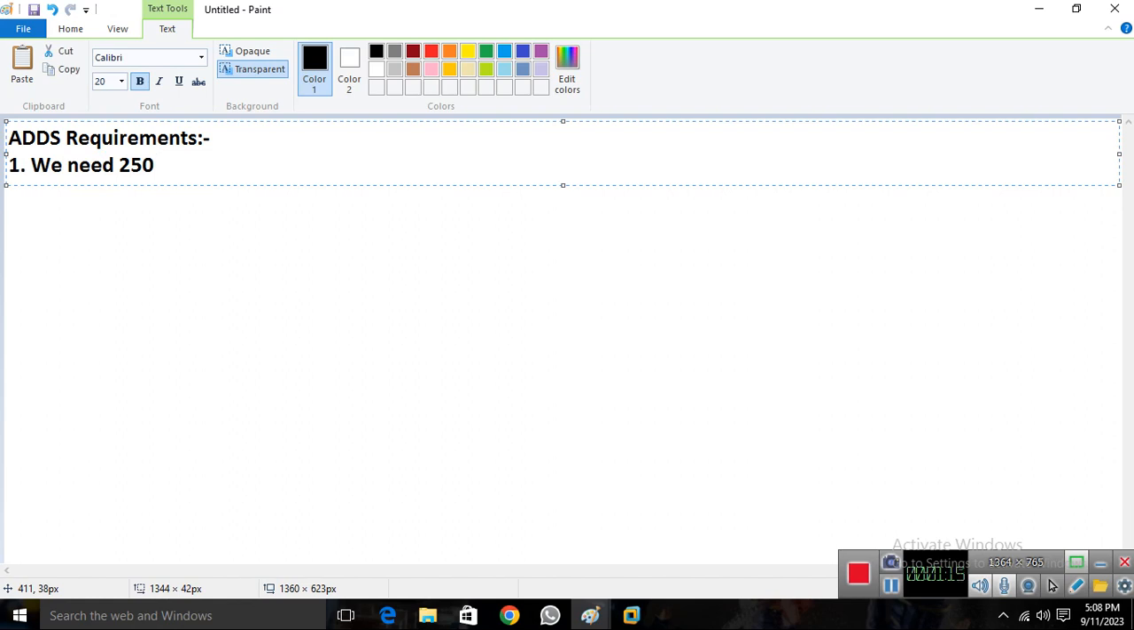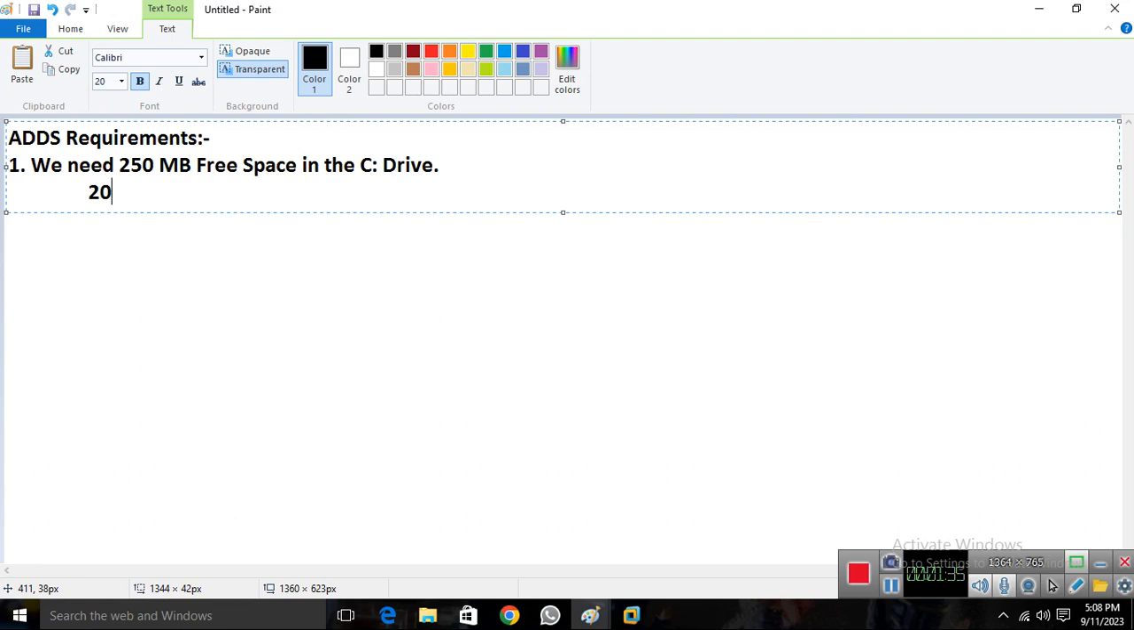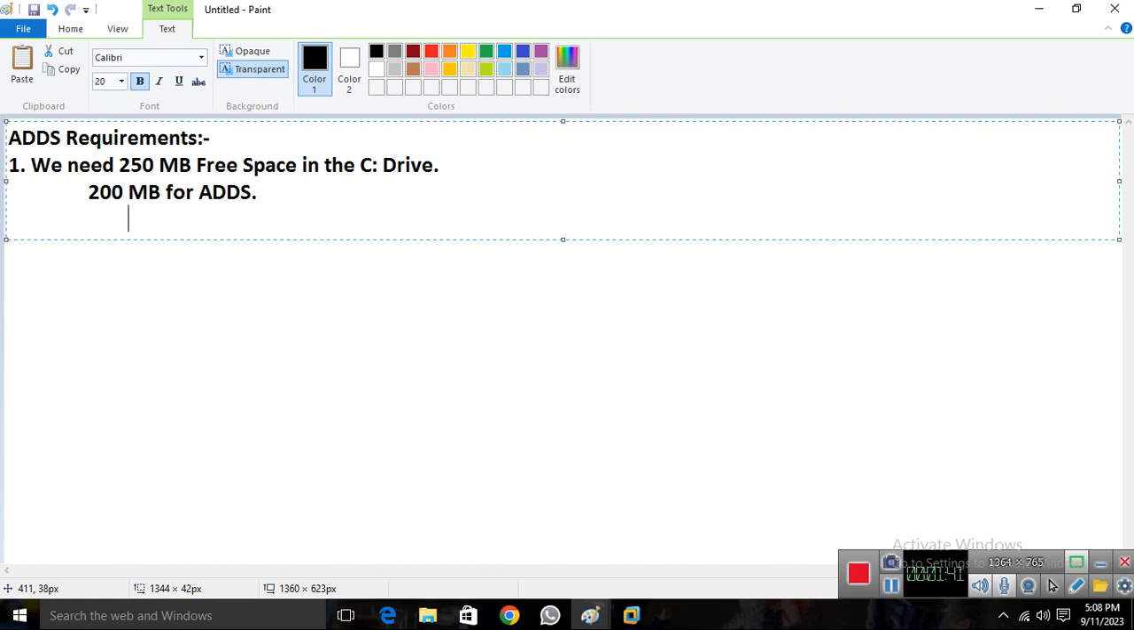250 MB free space in the C drive. C drive means where you install the operating system. If you install in D drive, you need it in D drive. On my side, my operating system is installed in C drive, so we need 250 MB free space on C drive. Of the 250 MB, 200 MB is for AD services and 50 MB is for log files. Remember these things: 200 MB for AD services and 50 MB for log files. We need this much free space in C drive.